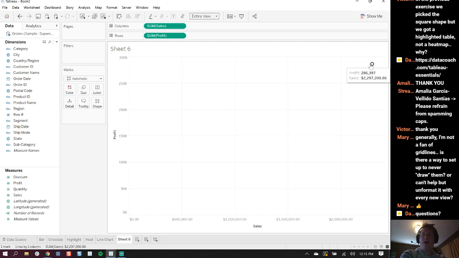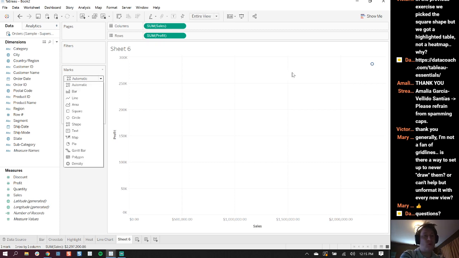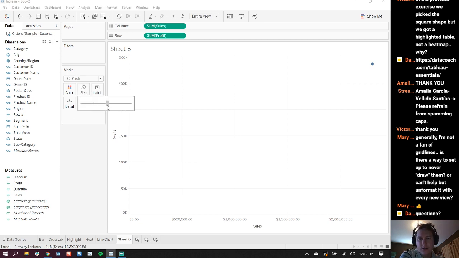Why is there only one mark returning? Well, there's only one mark returning because I'm comparing the total aggregate of sales in my data set to the total aggregate of profit in my data set, which will give us only one mark. I'm actually going to change the mark type from shape to a larger circle. Hopefully that will be a little bit easier for you all to see.